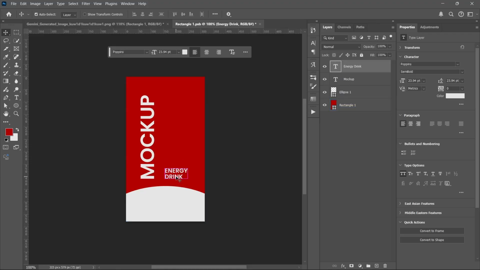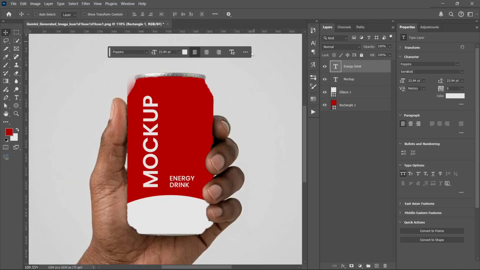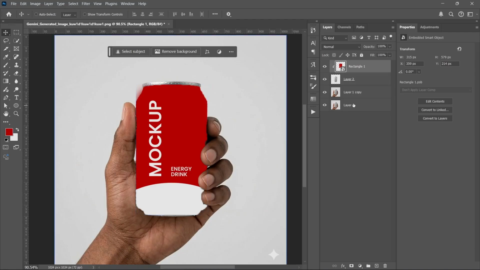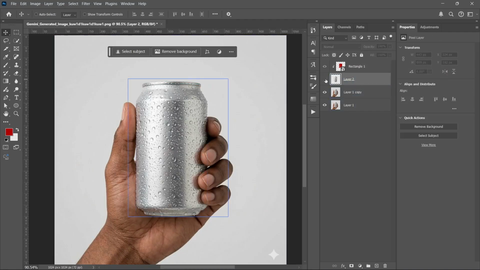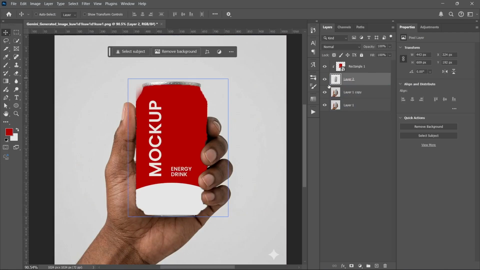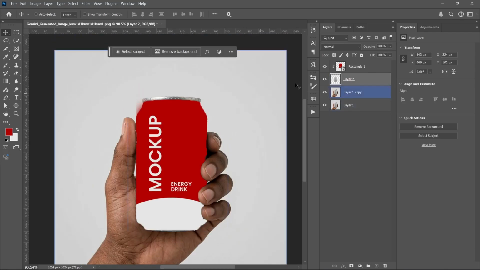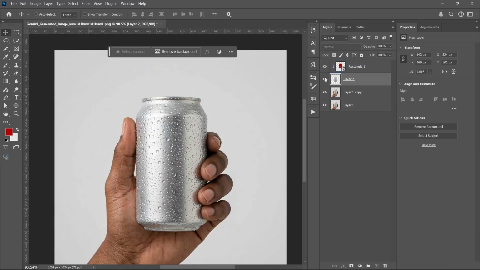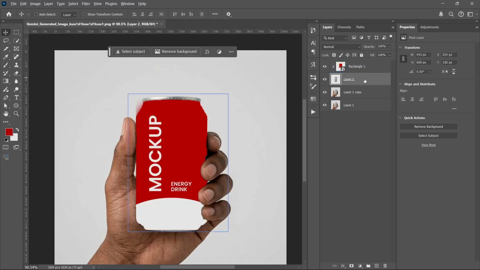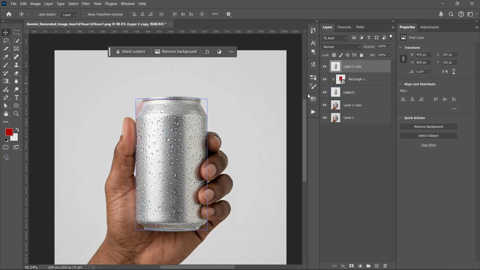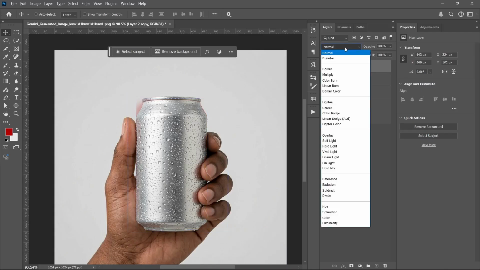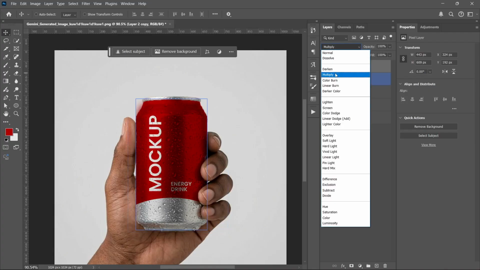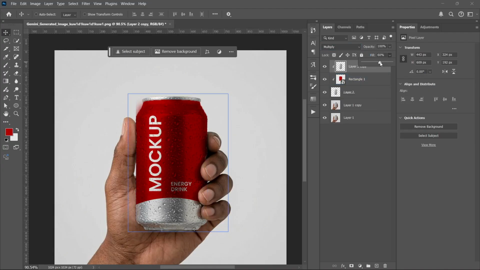With that I'll press Ctrl S to save, and then I'll go back, and this is what we have. I'll select that layer that we duplicated, that we cut out of the mockup. I'll drag it up, duplicate it, clip it to that layer, then select multiply, and reduce the opacity a little bit, maybe I'll leave it at 82.